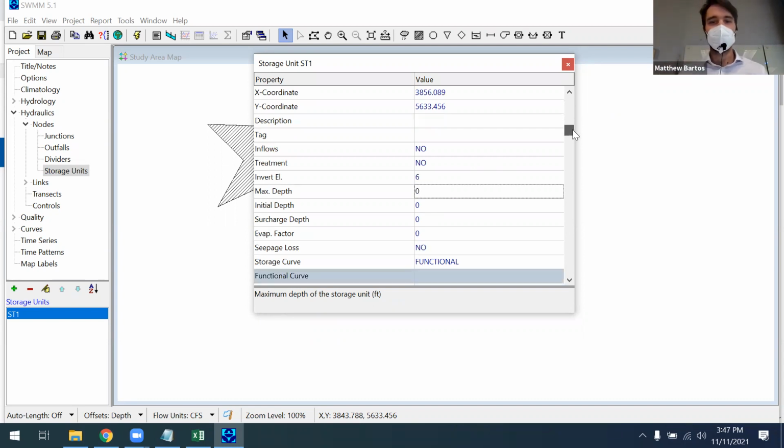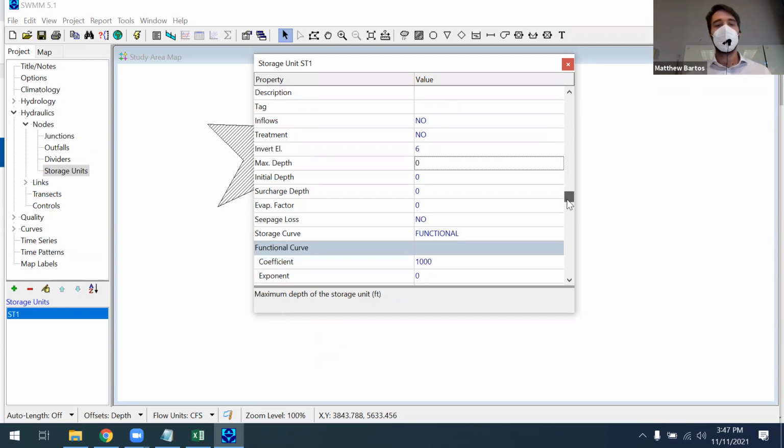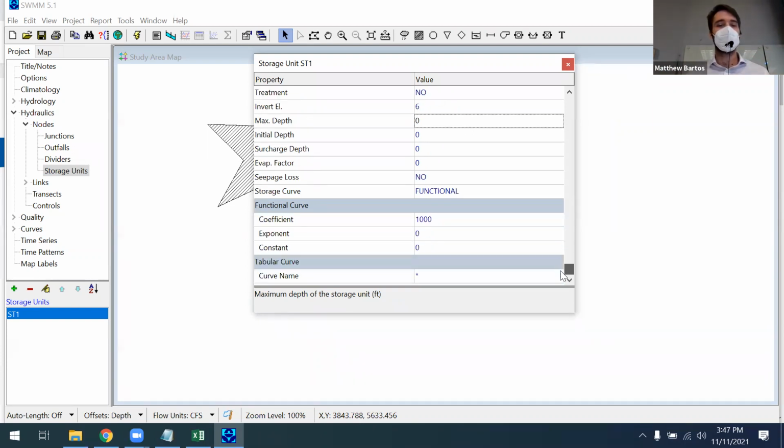And then we're going to define the shape of the pond. Okay. So we'll go down here to where it says functional curve. If I click here, you'll notice it gives this equation for the area of the pond. Area equals A times depth to the B power plus C. So in this case, the coefficient is A, the exponent is B, and the constant is C.